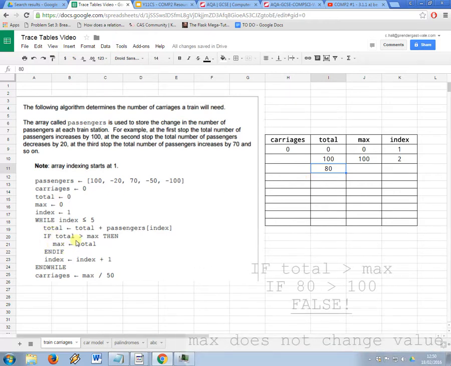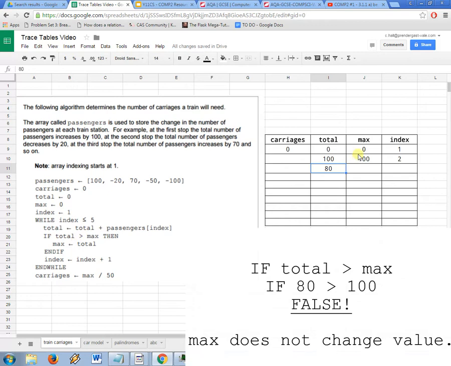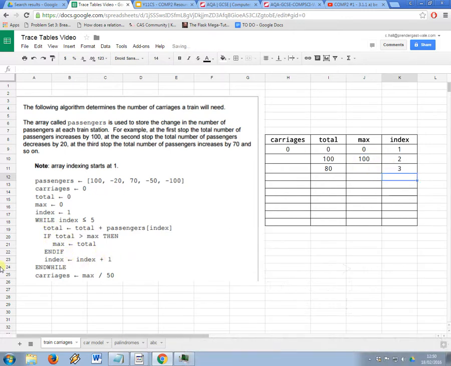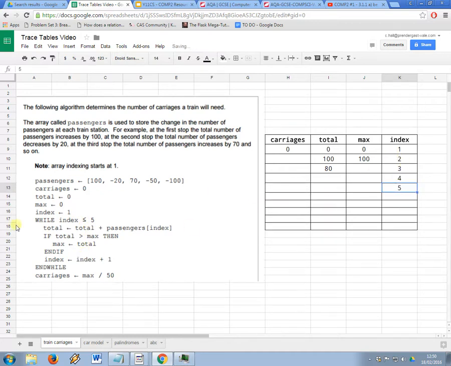Now we look at this: if total is greater than max, then max becomes total. At this point, total is now 80, max is 100, so this evaluates to false, so we're not going to do this. The value of max stays the same. That's the end of the if, and again we're adding 1 on to index. I can spot a pattern here: every time the loop goes round, index is going to be incremented by 1. So I can fill those values up, and I know it's at least going to get to 5 before something else will happen.